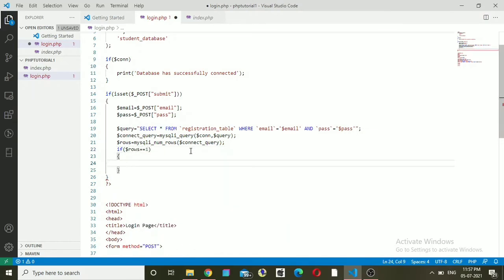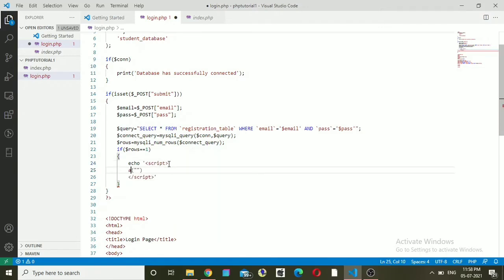Now we will give a condition that if the number of rows is 1, user is successfully logged in and will go to the next page. For that, we will write a JavaScript code inside echo function. We need to write HTML, CSS and JavaScript code inside echo function. Inside the script tag, we will take a function, that is location.replace function, in which we will give the location name.